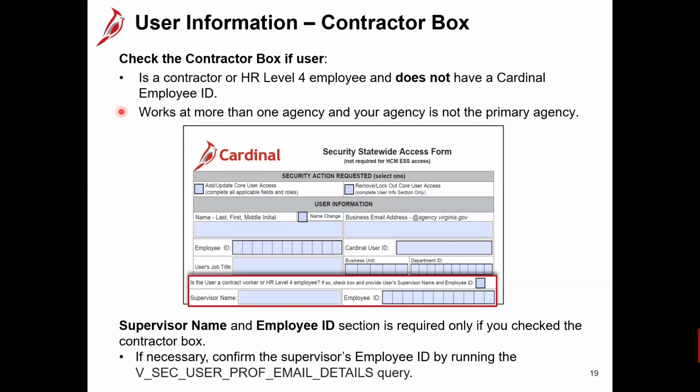If the contractor box is checked, then you need to also include the supervisor's name and employee ID in that section as well. It's not necessary to fill out the supervisor name and employee ID if that contractor box is not checked.